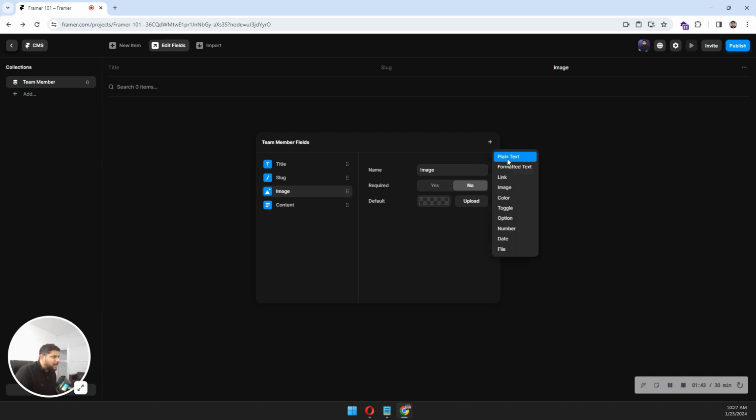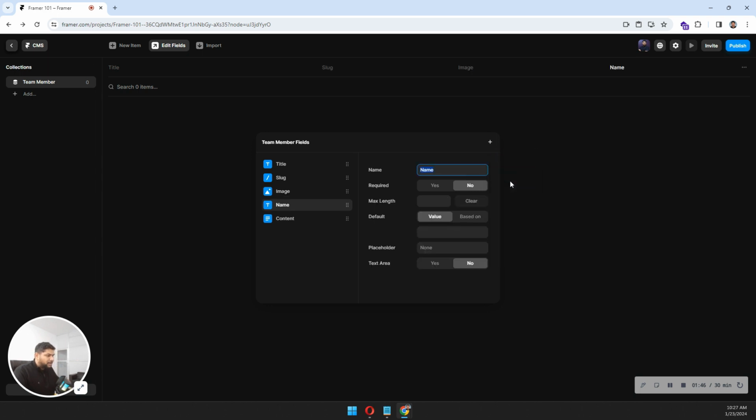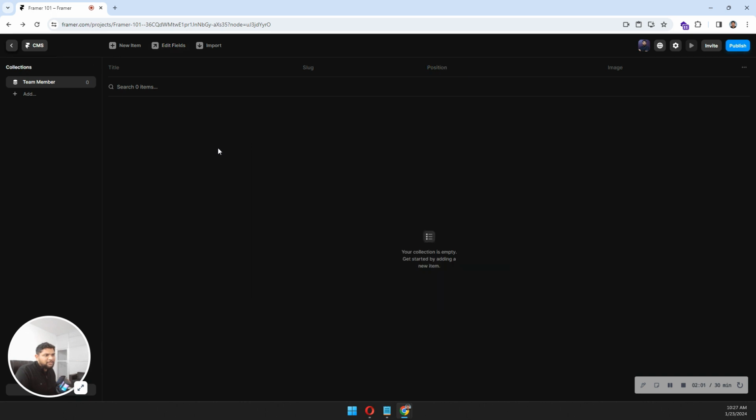Let's say you can add a plain text for their position, right? What is the position, team member's position? So you can edit from here, position, right? Or you can just simply drag these to align them, sort them here on these fields, right?